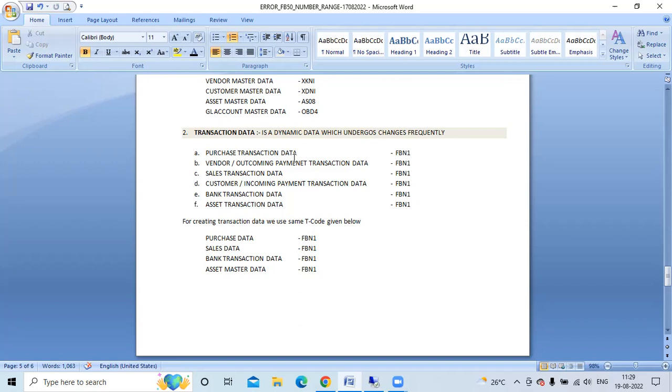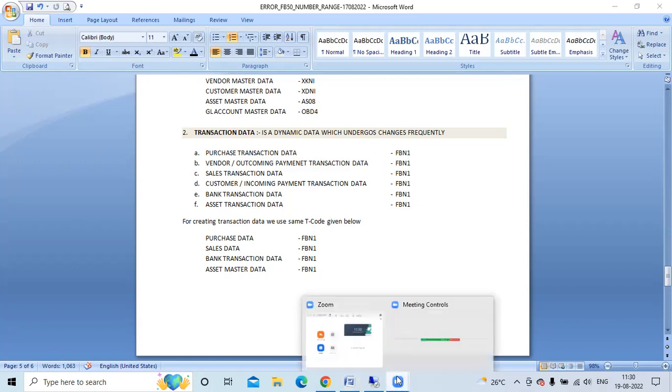Then asset transaction data: there is a movement of asset. We are purchasing an asset, selling an asset, moving it from one company to another company. We need a number range to be assigned so that each transaction can be tracked easily, right? So for all transaction data, you have to use only one T code that is called FBN1.